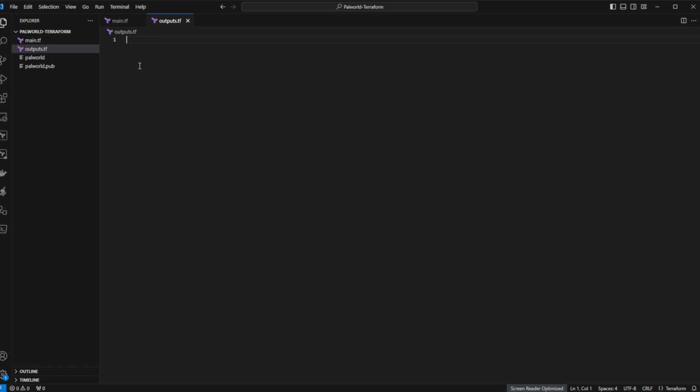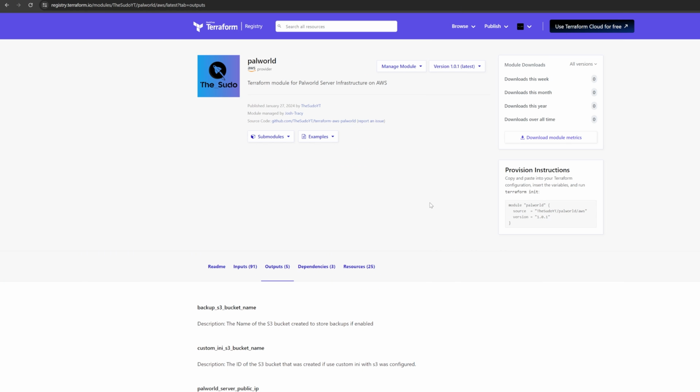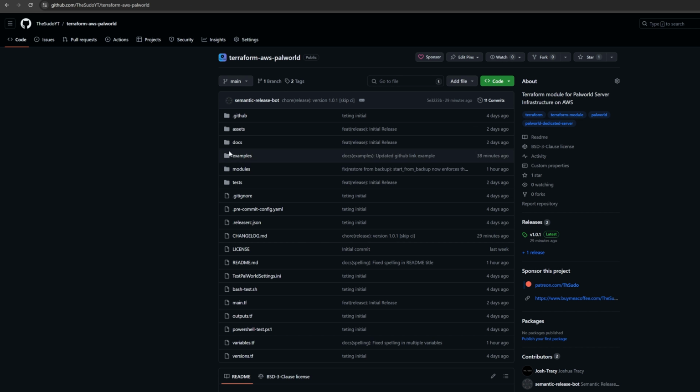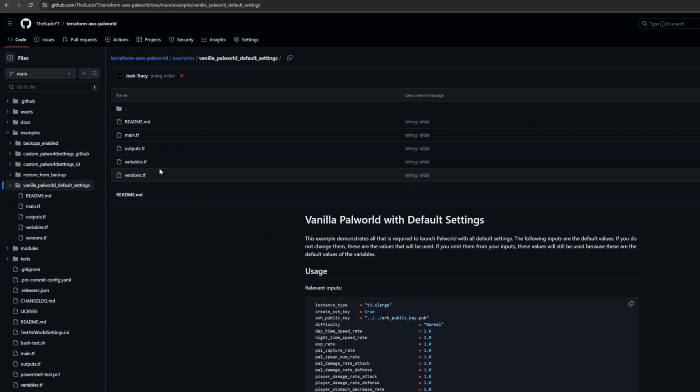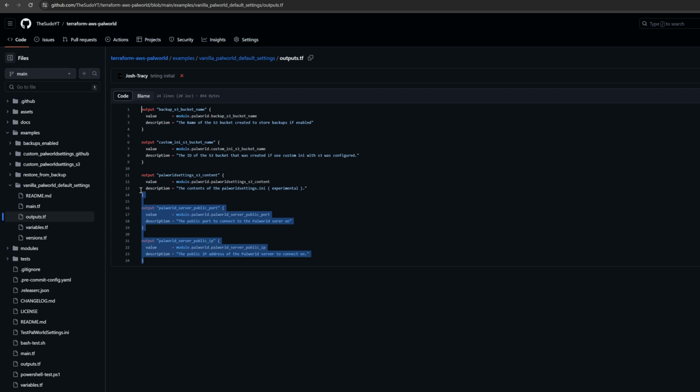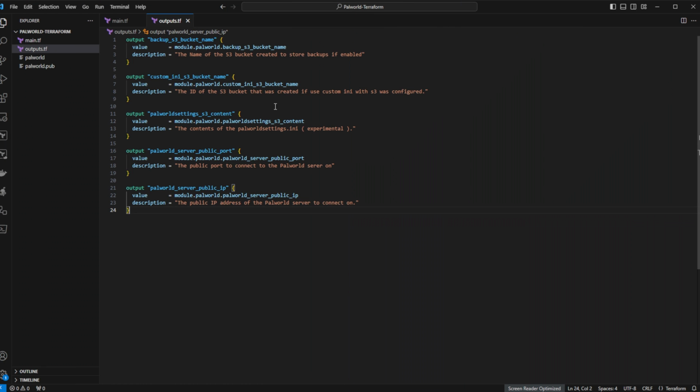And if I didn't mention it before, Terraform files end in the extension .tf. It doesn't matter what you name these files as long as they end in .tf, but I am using the best practices naming convention that I recommend you use if you're getting into writing Terraform. So I'm going to take these outputs from the source code for this module. If I go to examples, and go to vanilla PalWorld settings, and look at outputs.tf, I'm just going to copy these and paste them in there.